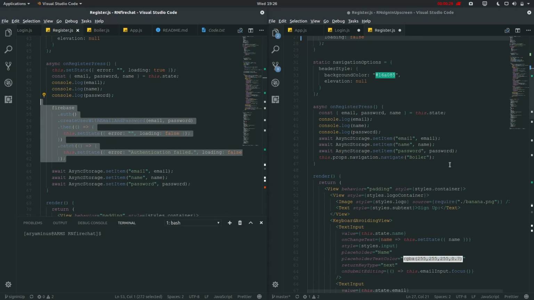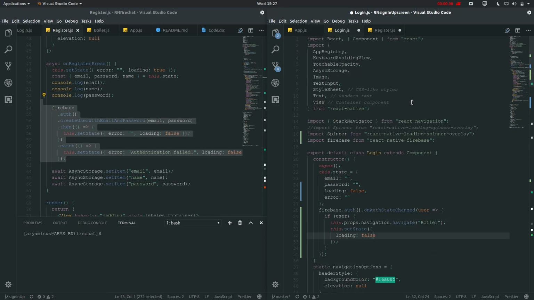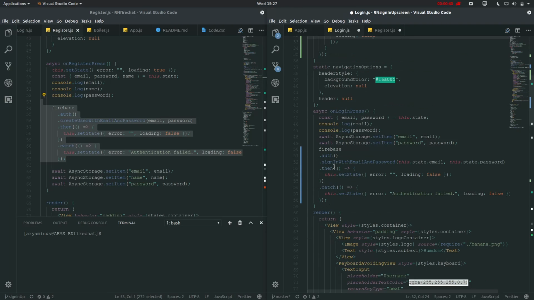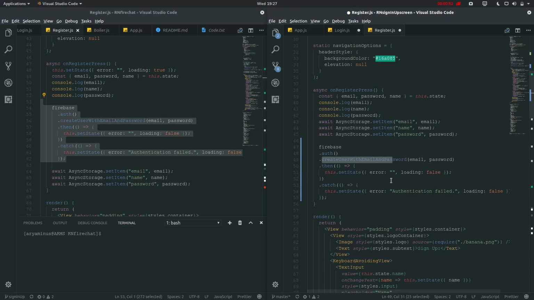which doesn't have many changes, only some smaller ones, which is in this create user with email and password, whereas in login it was sign in with email and password, where this will only sign in, and this register will catch this email and password and then create the user inside that Firebase. And this is the same. So let me just put it in render.